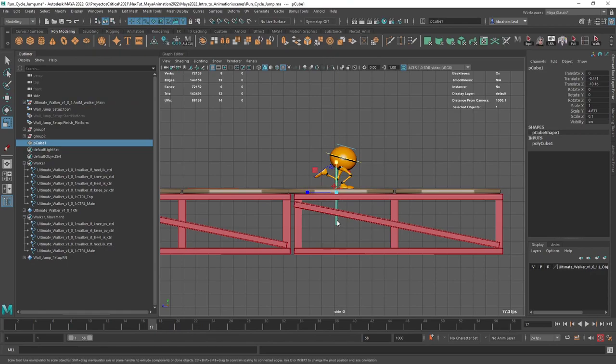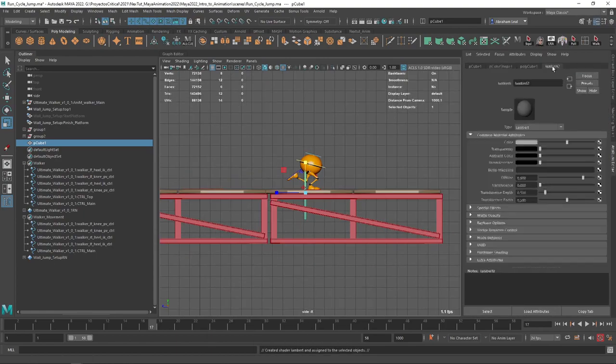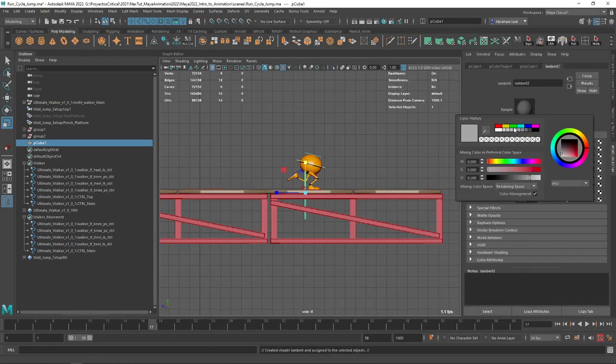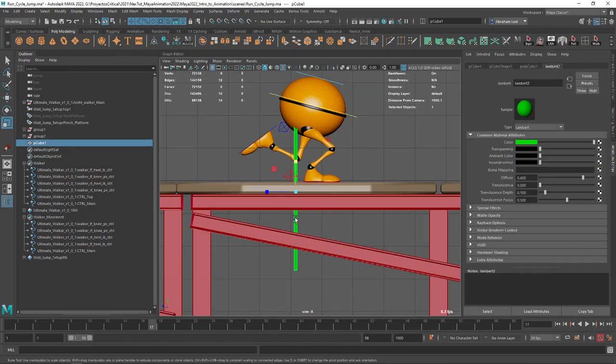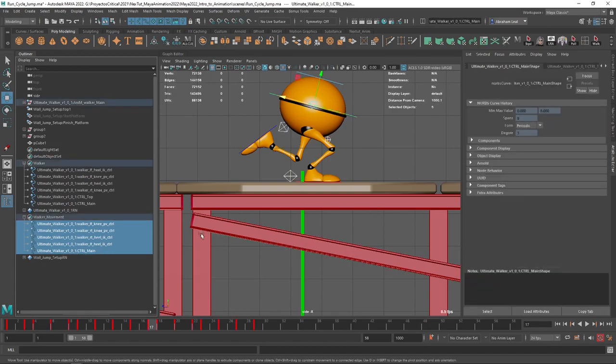And what I'm going to do is right click, assign a new material. I'm going to assign a Lambert material and paint this a very obvious color, like this green. I'm just going to use this as a sort of guide for myself, so I know that that's where the talon is ending right there. So now I grab all of my movement curves again.